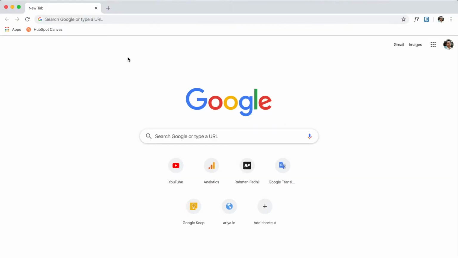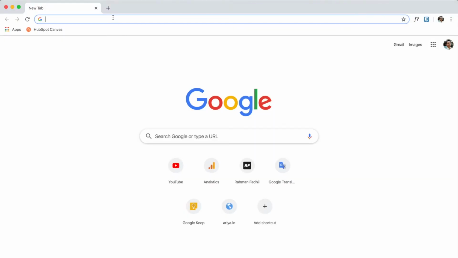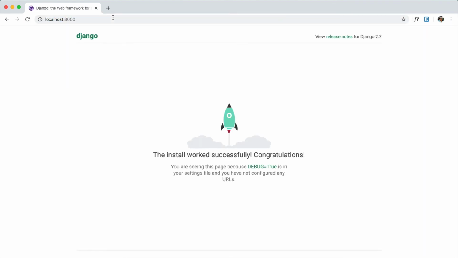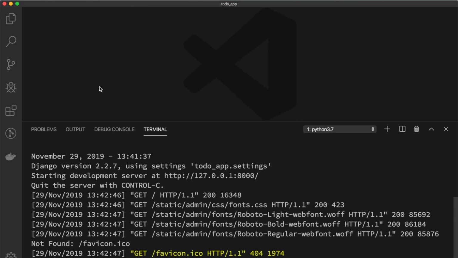If we open up our browser and hit localhost:8000, you can see our Django project. This is just a placeholder page which tells us that our installation is successful. So that's it for the current setup.